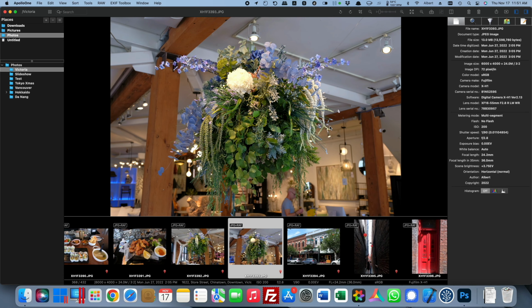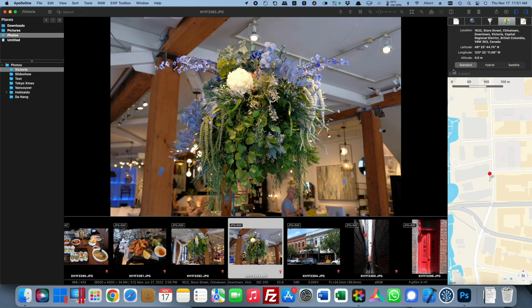Context menus are pop-up menus that give you quick access to frequently used functions. ApolloOne has a few context menus available. Let's revisit the maps I showed you in Part 1 of the tutorial. Under the Maps context menu, you can choose whether you want to use Apple Maps or Google Maps. Each map has its own unique features.